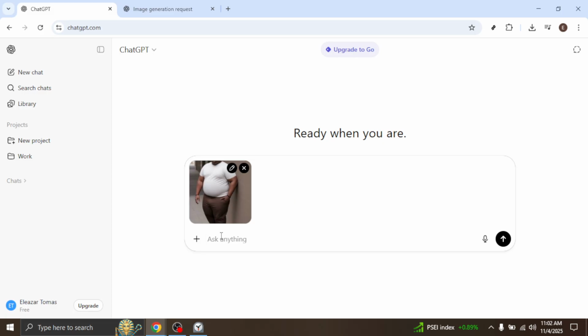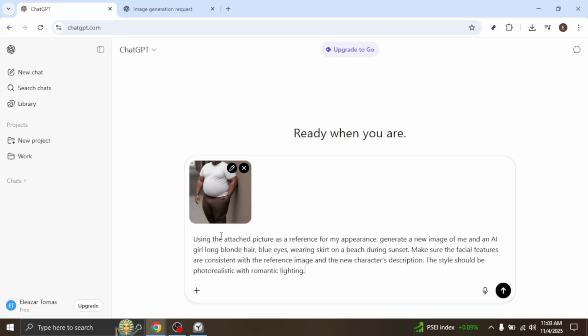You'll need to type a prompt explaining the image you wish to create. For example, you might type, "Create a photorealistic image of me and a blonde, blue-eyed AI girl in a skirt on a beach at sunset, keeping my facial features consistent with the reference photo and using romantic lighting." This prompt guides the AI to produce an image matching your scenario. Be as descriptive as you can, factoring in the setting and appearance for the best results.